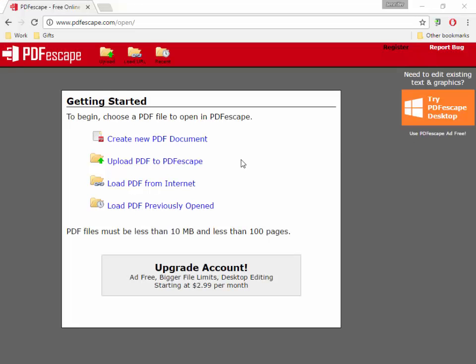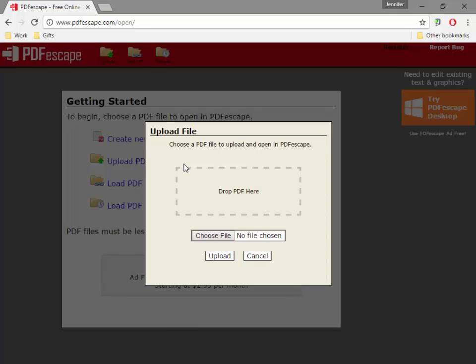What I'm going to do today is upload a PDF that I already have. It's something that's been created in Word, turned into a PDF, but I need to make some of the fields fillable so that people can fill these workbooks out as they're going through a course. So what I want to do today is upload a PDF to PDF Escape. All I need to do is go out and choose the file that I'm looking for, or I could drag and drop it here also. I'm going to go out and browse my computer to find it.